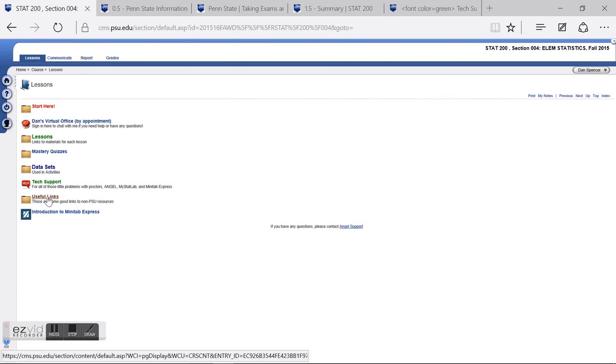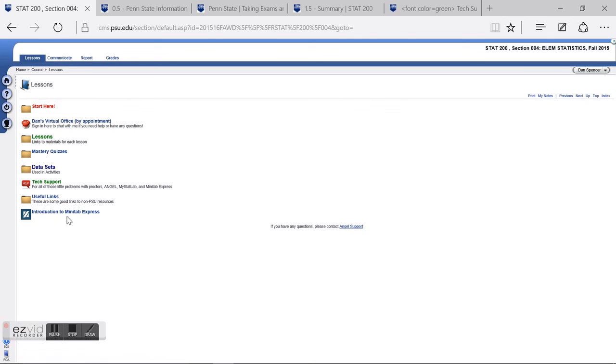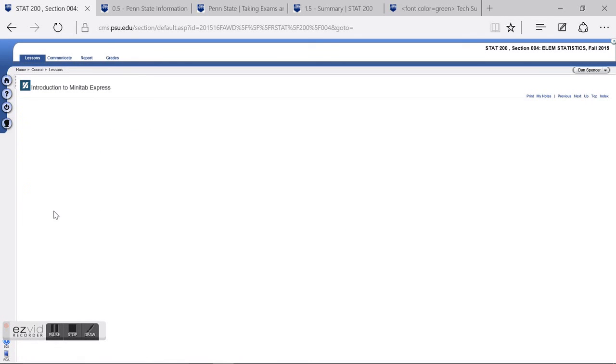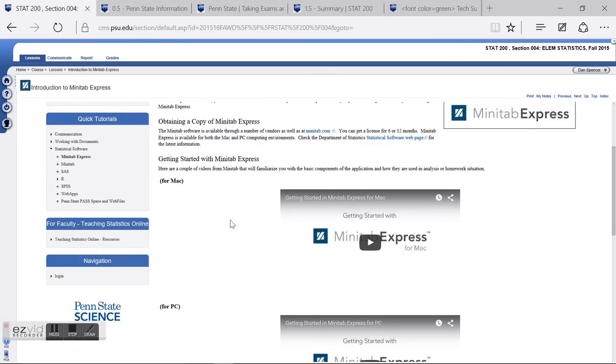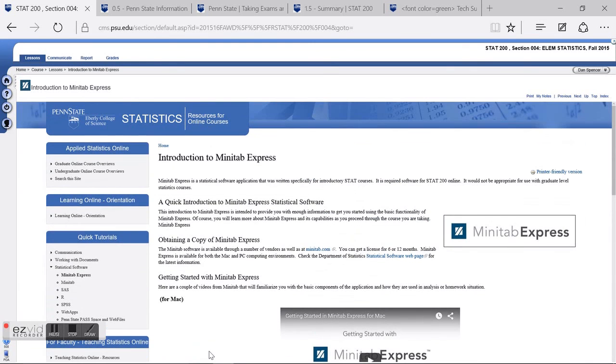Useful links. So people post asking for other resources. Sometimes they're not getting it through the lesson notes, and they don't like Pearson's approach, and they don't feel like talking to me. These are useful links to other resources that will help you out. And here's an introduction to Minitab Express. I think this is actually going to be included. Well, part of it is included in lesson 1, but if you wanted to have more help, there it is.